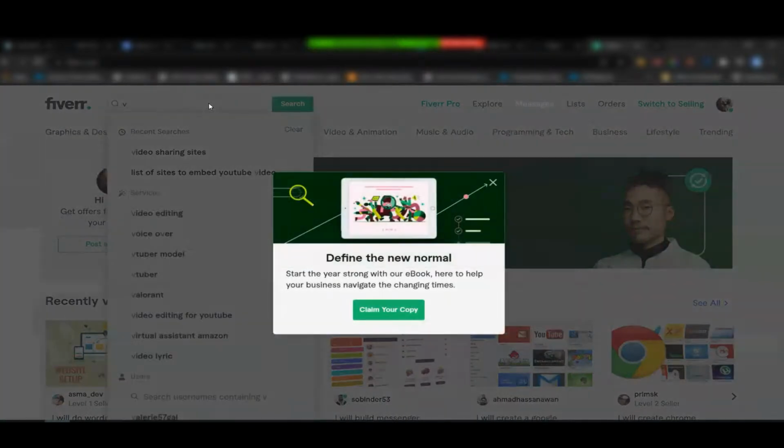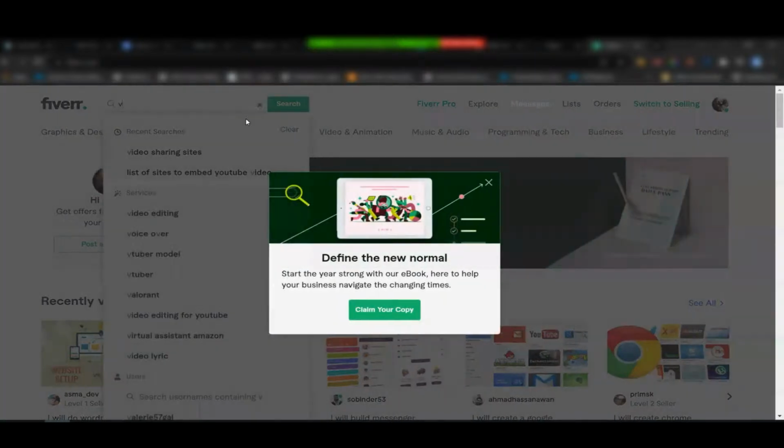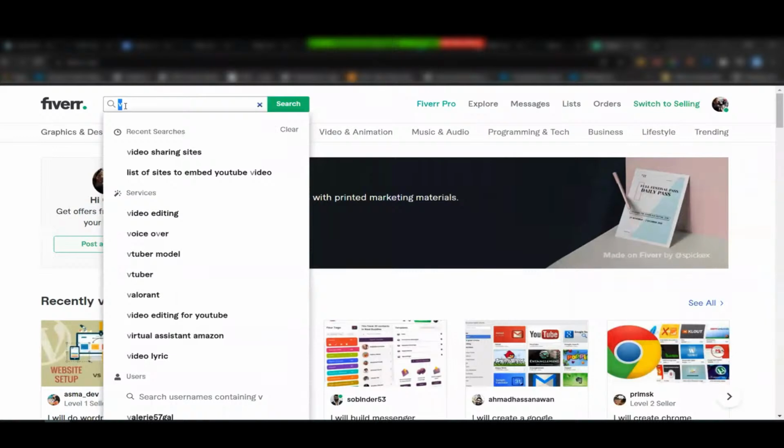And close out. Annoyingpopup.com. Exactly.